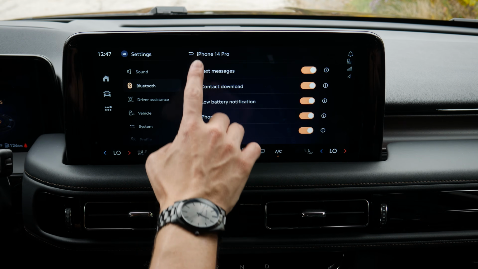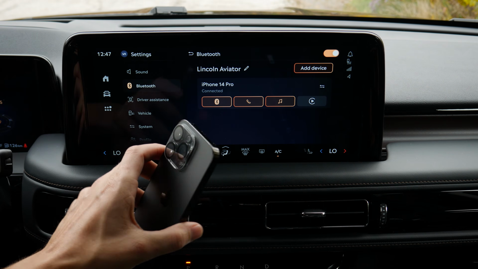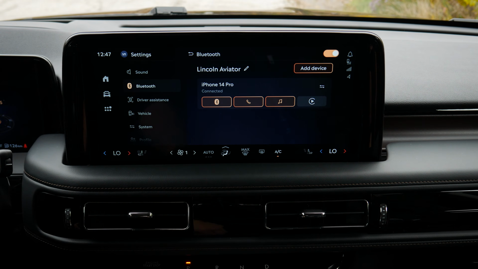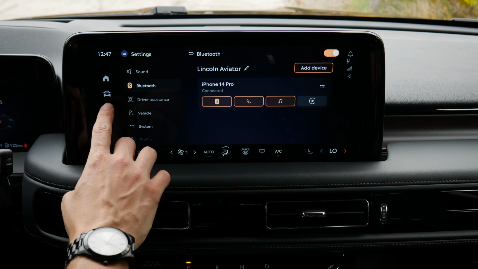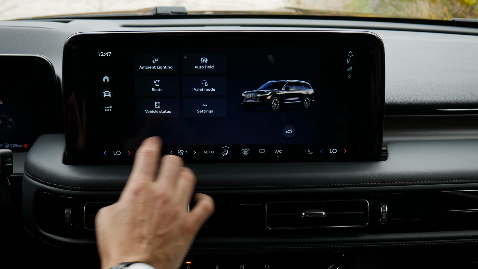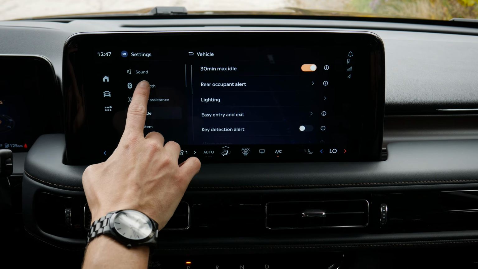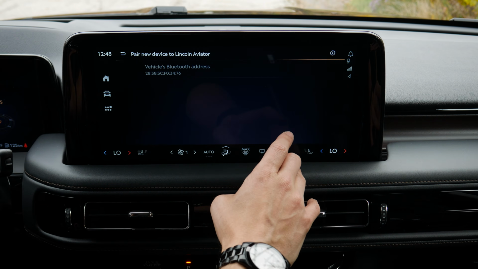And then there are a series of other options here as well. But that's how you set up iPhone devices inside of the Lincoln Aviator. Setting up Android devices is the exact same process. So if you weren't on the screen, you're on the home screen, again, all you're going to do, hop into your car, go into settings, you've got Bluetooth, and then you've got this screen here. We're just going to add in a new device.